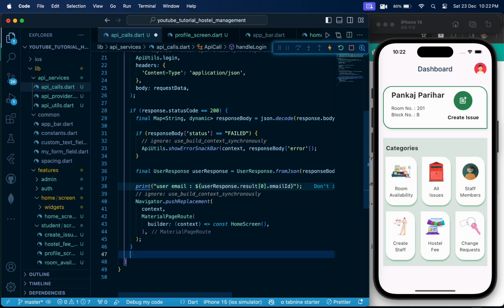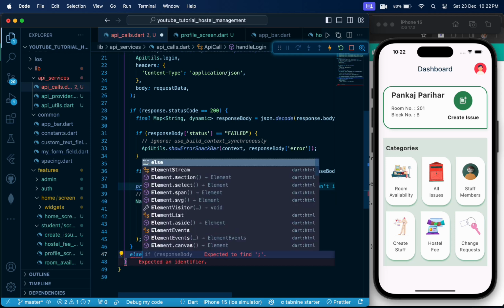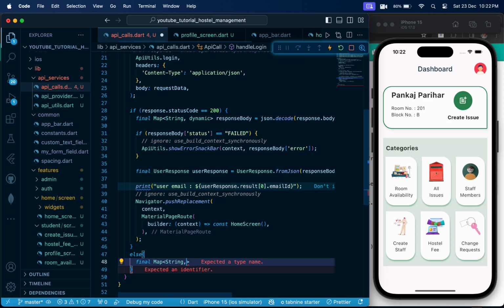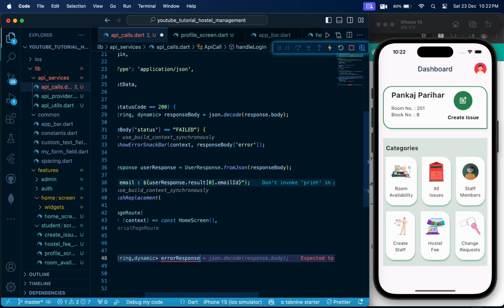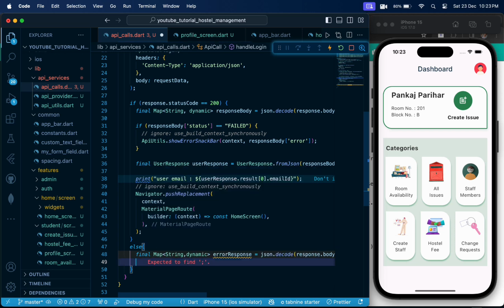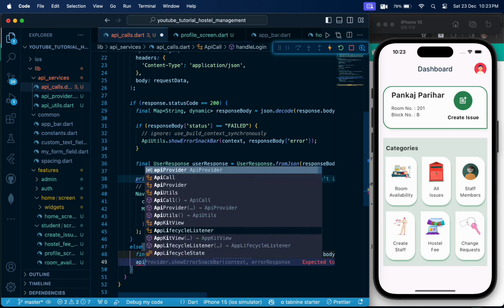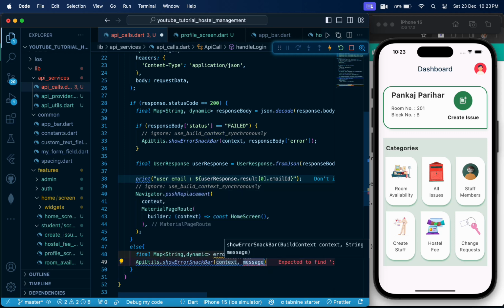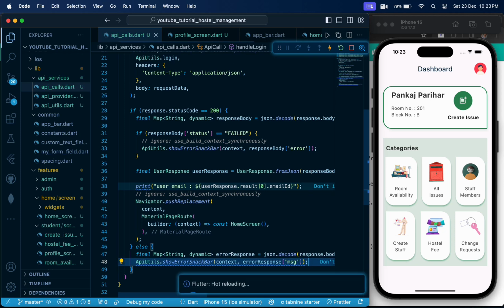There is a more possibility that suppose our server is busy, so at that time this else part will be running. So I'm simply getting the response in the error response, and I will show the error in the snack bar. That's it. json.decode response body. Okay, now API utils show error. Yeah, it will be error response message.